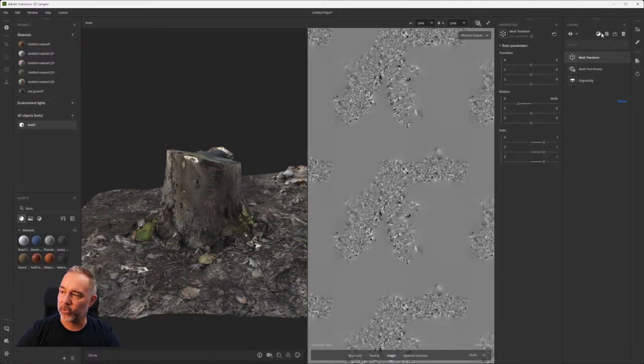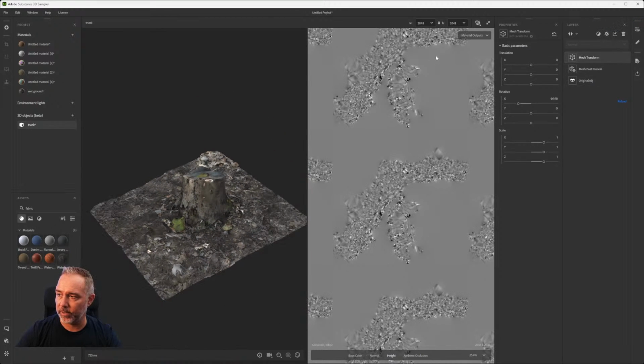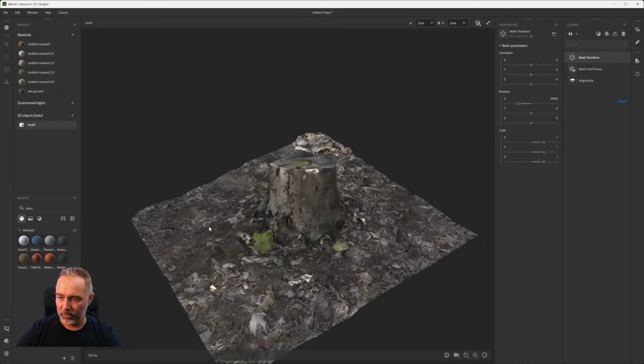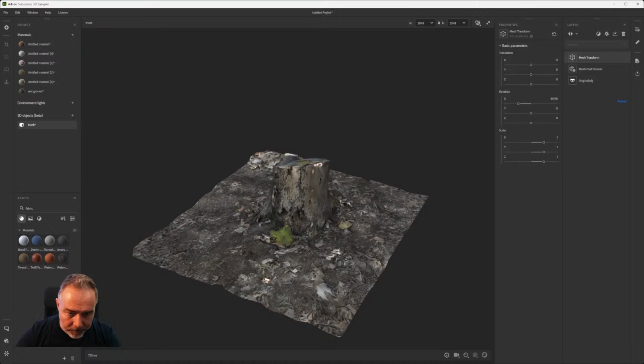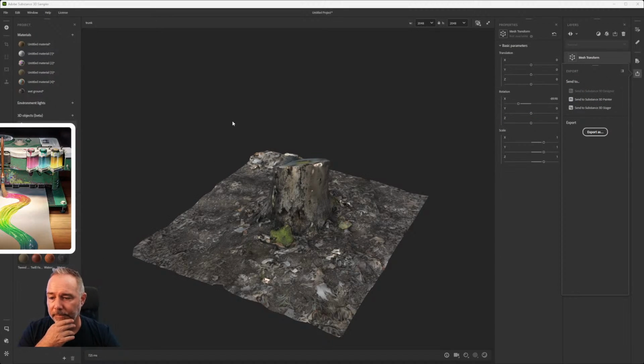The idea in the future is to be able to add some specific 3D filters, but at the moment we don't have this yet. And from here, once again, you can export your mesh. You can send it to Painter or Stager. So for example, let's send it to Painter. Once again, it will prepare the mesh, the textures, everything you need, and it will launch Substance 3D Painter for you.